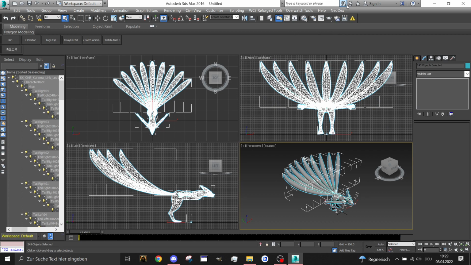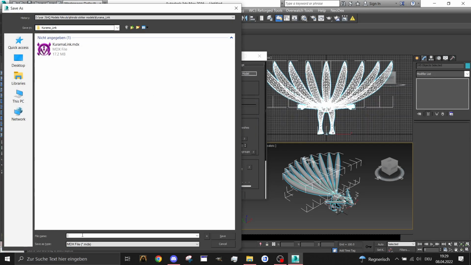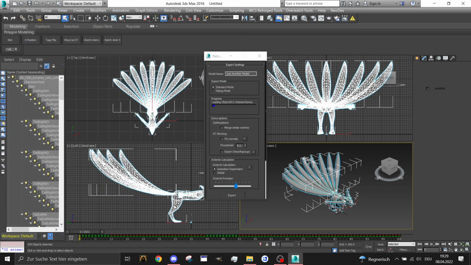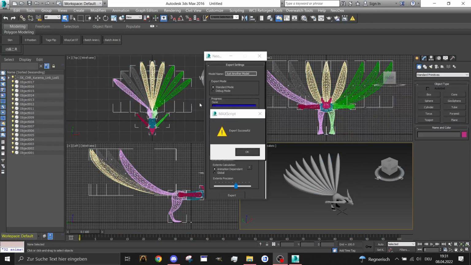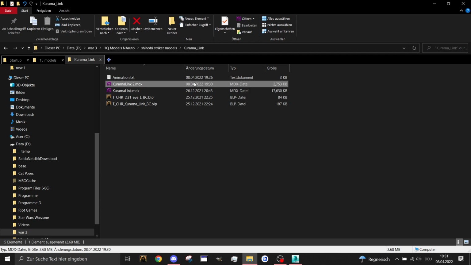And then the only thing we have to do now is export the model again back to Warcraft 3 with these settings, and then wait until it's done. Let's call it Kurama Link, but number 2. And then just waiting until it's done. So it's done exporting, and when we open it up here, we can see we reduced the whole file size from 17 megabytes to 2.68 megabytes.